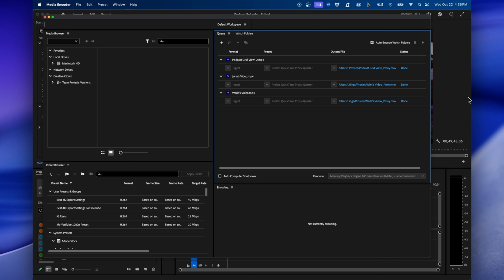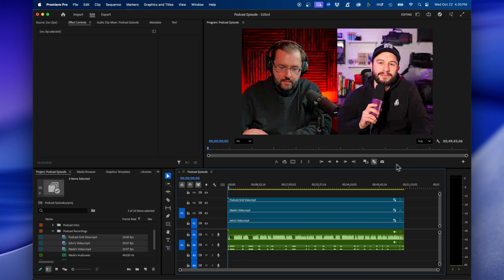Alright, so once they're complete, back inside Premiere Pro, to enable proxies, you have to click on this button here inside the program monitor called Toggle Proxies. When this is on, the proxies will be enabled, and you can play back your footage smoothly a lot faster.